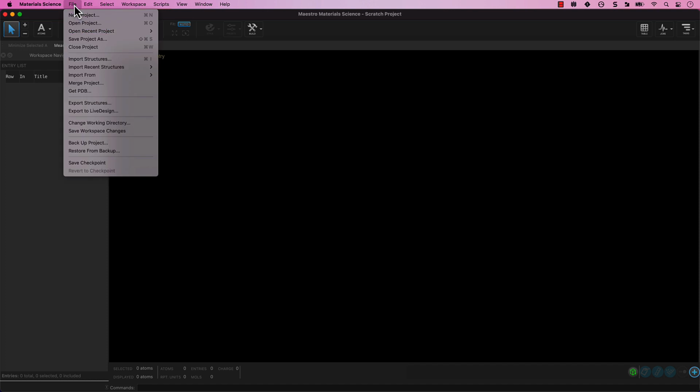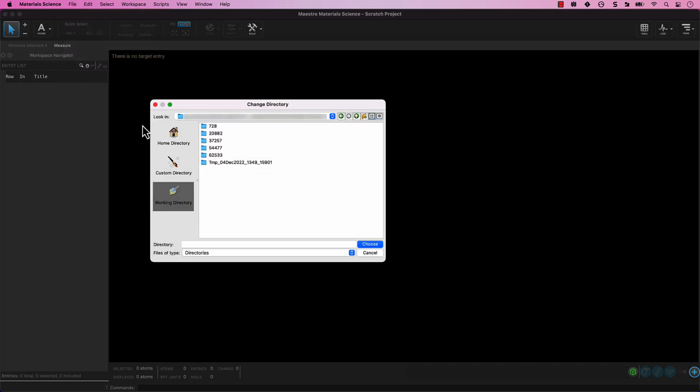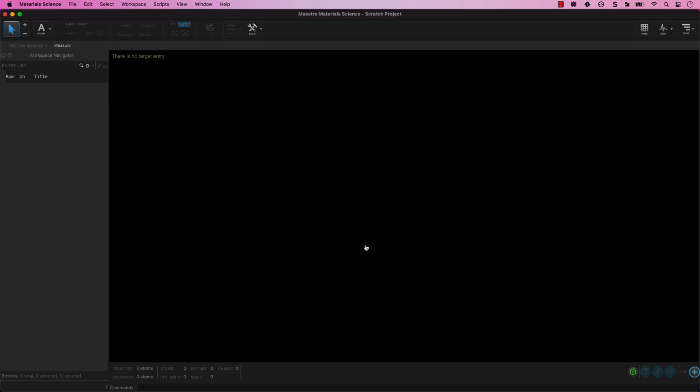Now go to the top left corner to the main menu and click File. Choose Change Working Directory. For demonstration purposes, select your desktop, then click Create a New Folder. Let's name this folder Materials_Intro, then click Choose. In MS Maestro, you can name files however you like. That said, we recommend avoiding spaces in your file names. Use dashes or underscores instead.